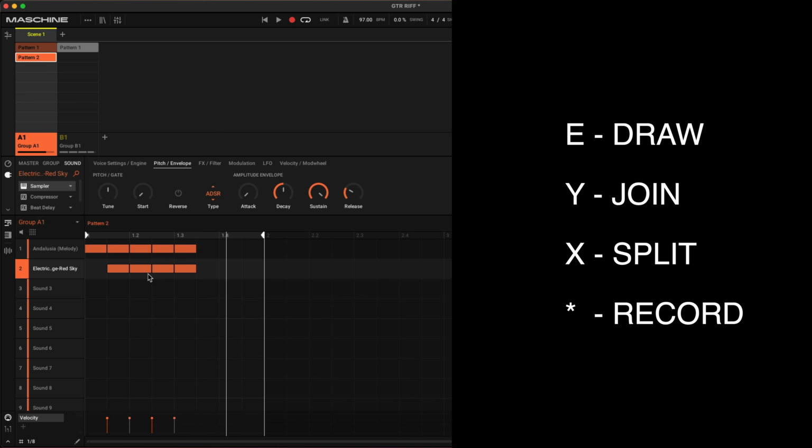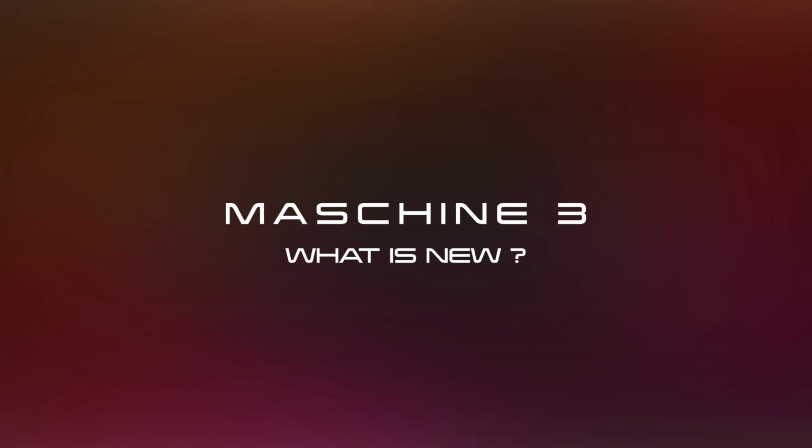As you can see, Maschine 3 has brought us powerful new features. If you are already using Maschine, you can update now. I will leave links and pricing in the description box below.